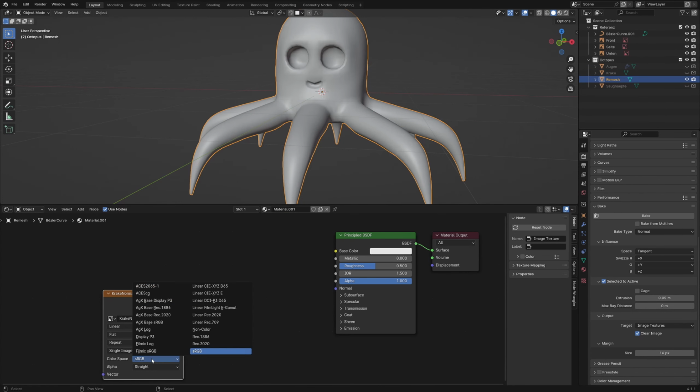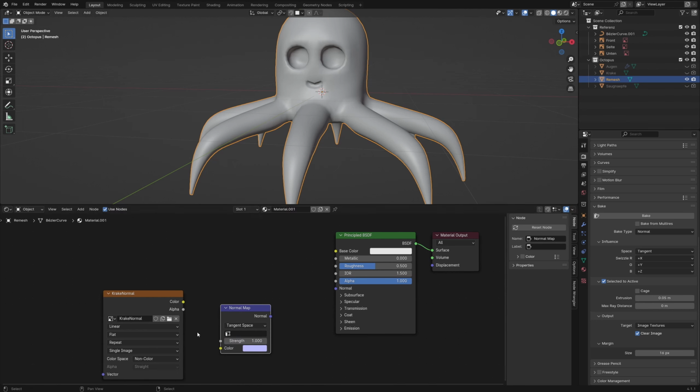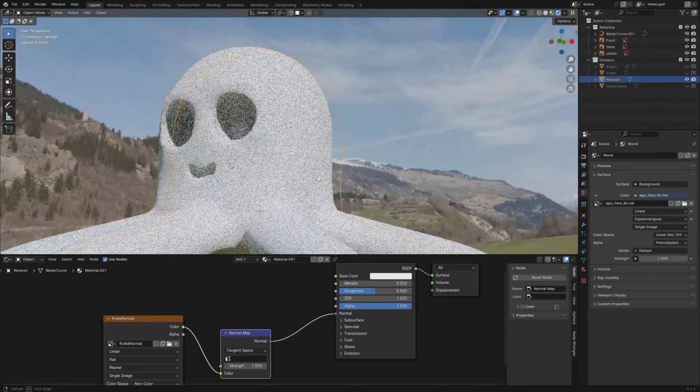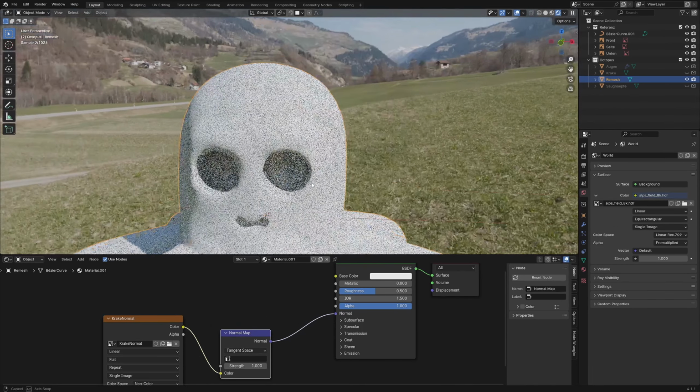In the shader editor, switch the color space to non-color and we add a normal map node. Connect the image texture to the normal map and the normal map with the normal input of the principled BSDF. In render view, we see the details have been transferred to the low poly model.